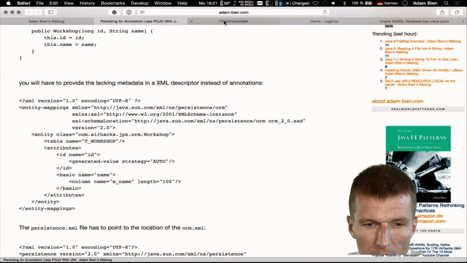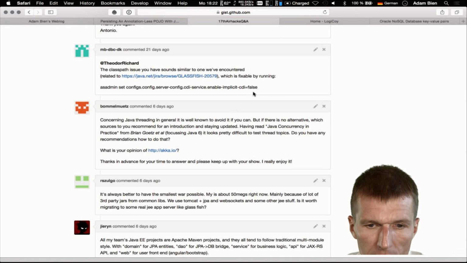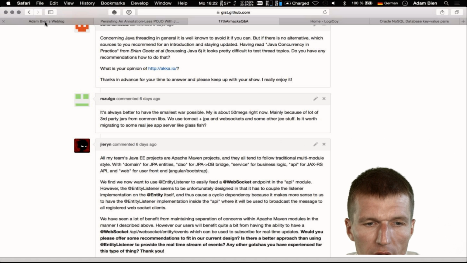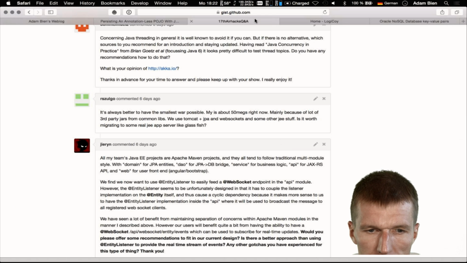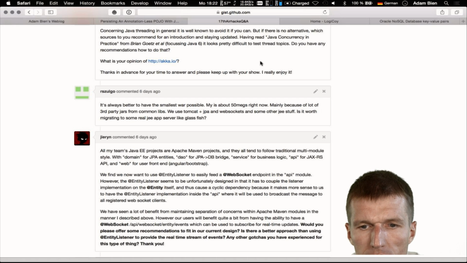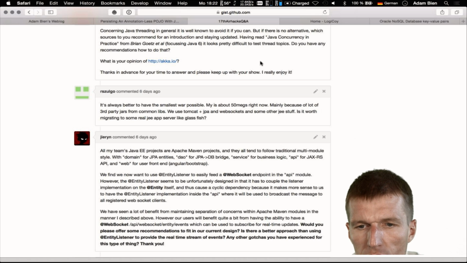So back to the questions. This was the answer to the question we already covered, and now we are at number 7, threading in Java EE, and what about Akka? The question is that in general, it is well known to avoid threading if you can, and if you need threading, what sources to read. Java Concurrency in Practice is actually a great read from Brian Goetz. It's based on Java 6, but there is a lot of difference in Java 8, except it's a little bit leaner.